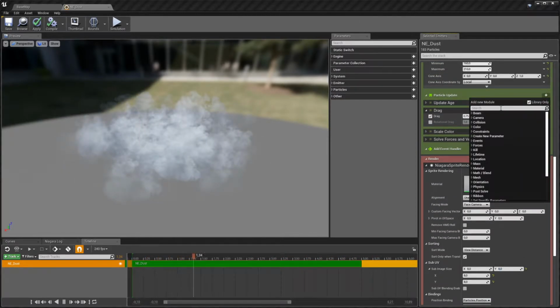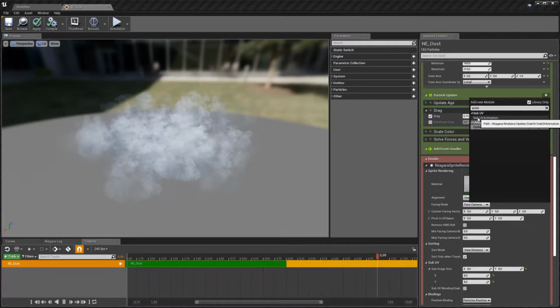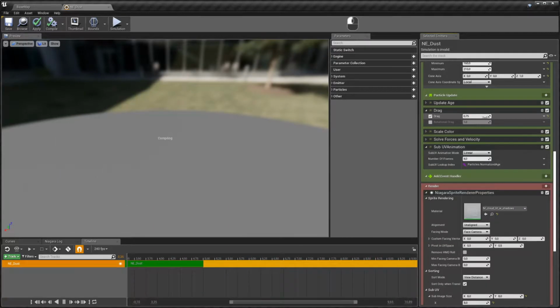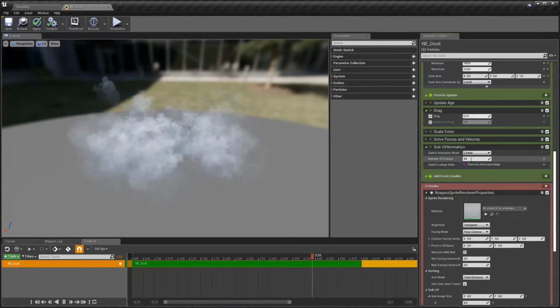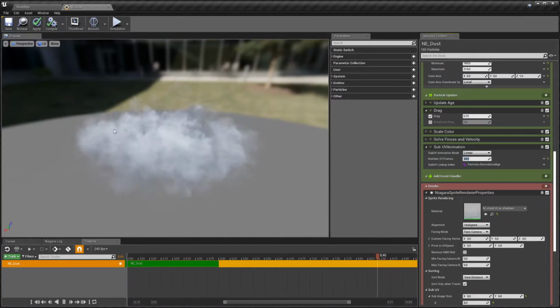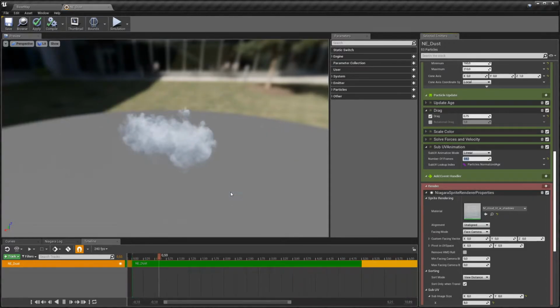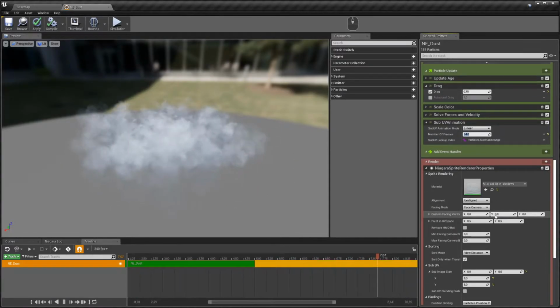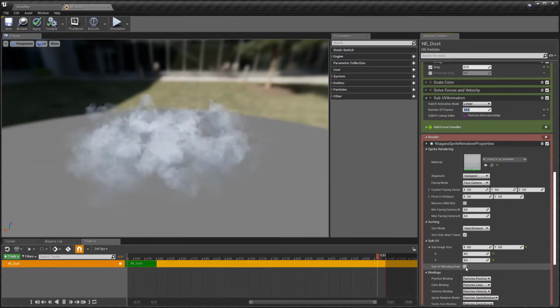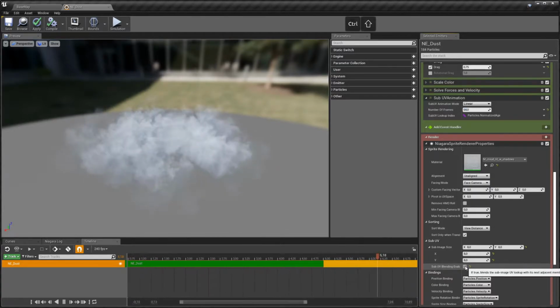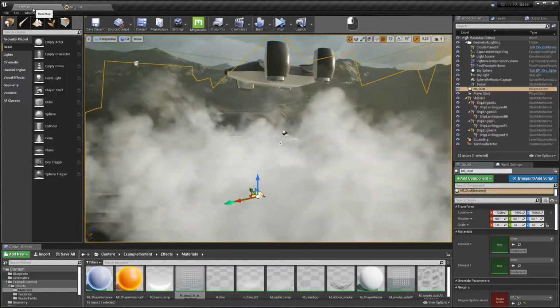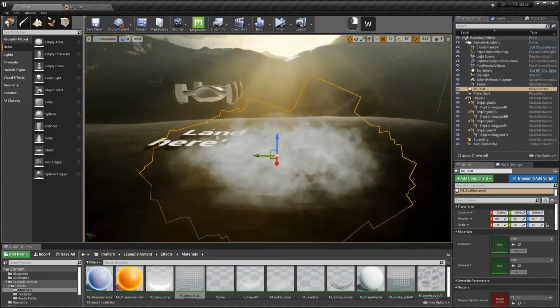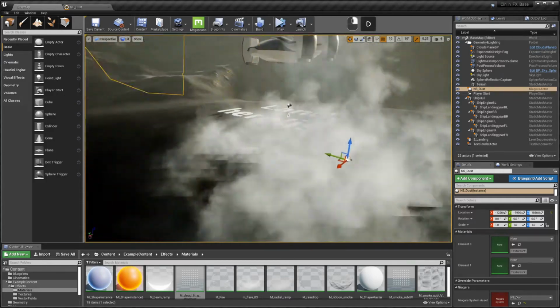And let's search for animation. Let's add the sub UV animation module. Right now only 4 frames are used, so let's switch this to 64. This added a little bit more life to our particles. To make the blending a bit smoother, let's enable the sub-UV blending option. And now let's save our effect. Going back to the base map, we can see that we now have a nice dust plume.